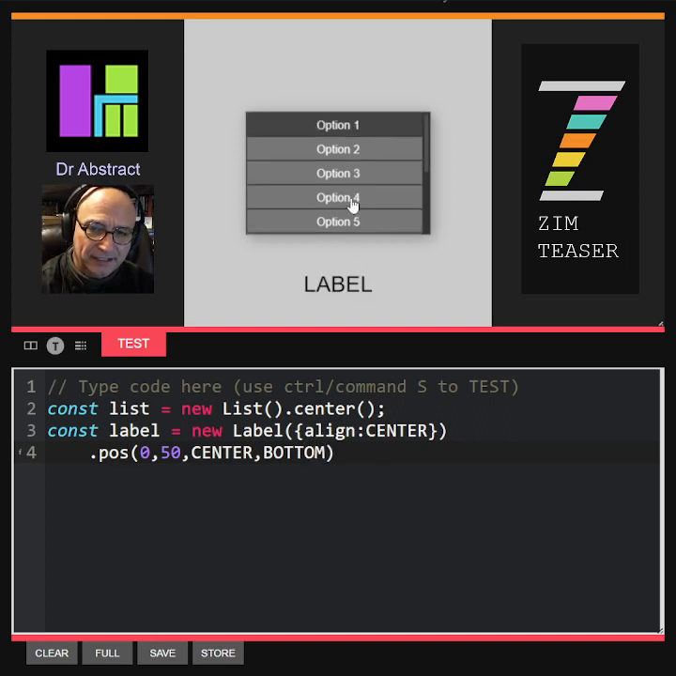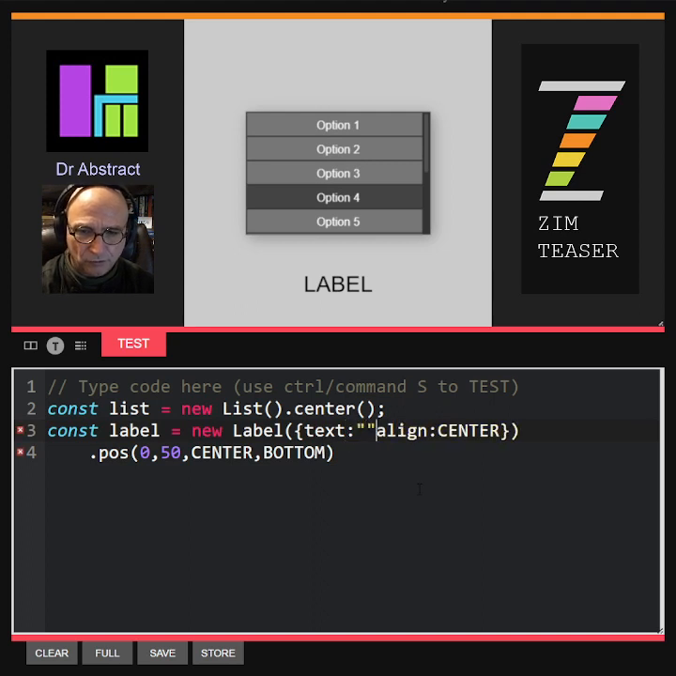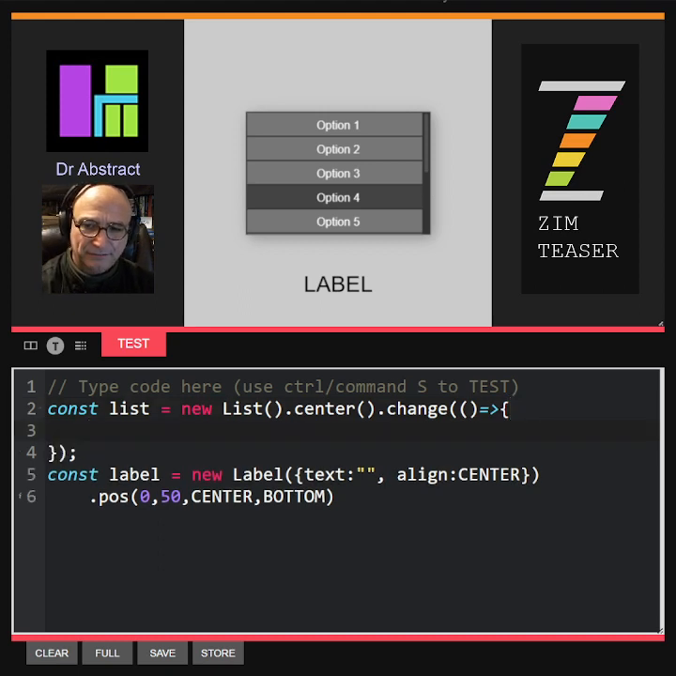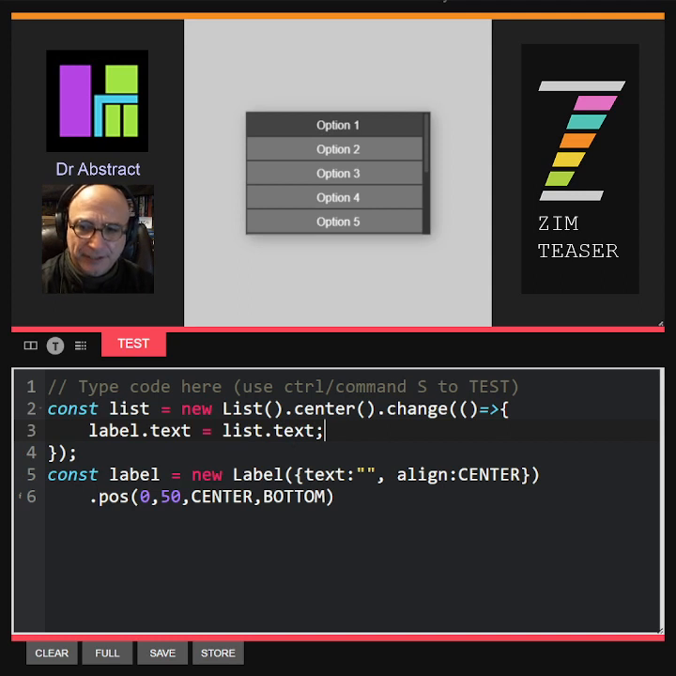Okay, so we have a label there, but when we press on this, when the list changes, we want that label to say something else. We can actually start with the label starting with text, colon, quote, quote, so nothing in the label to start. Okay, and now what we'll do is we will say dot change. So when the list changes, we will call this arrow function, and this is a JavaScript arrow function. It just means between this block of code, we're going to do that stuff. And the stuff we're going to do is we're going to say label.text is equal to list.text. So when this changes, please set the label's text to the list.text. Ready? Oh, isn't that amazing?